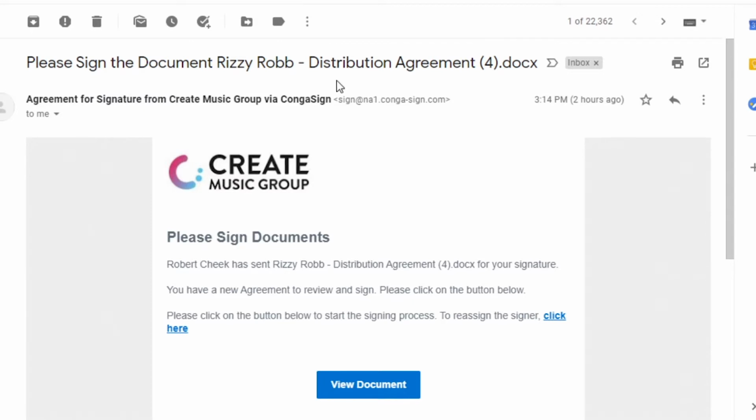You'll probably receive an email that looks something similar to this. We use a document signing service called CongaSign in order to send those documents for your review and signature. Once you receive the email, open it up. You'll see something very similar to this, and you're going to want to click View Document.